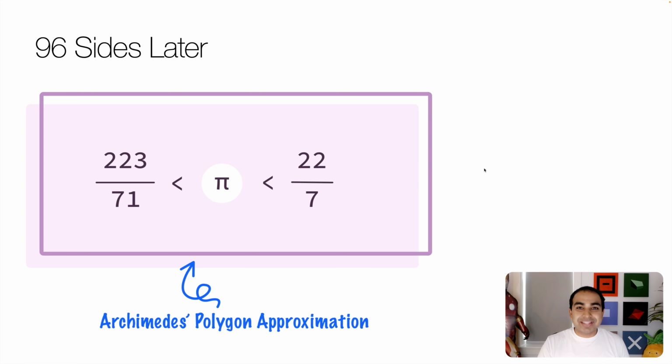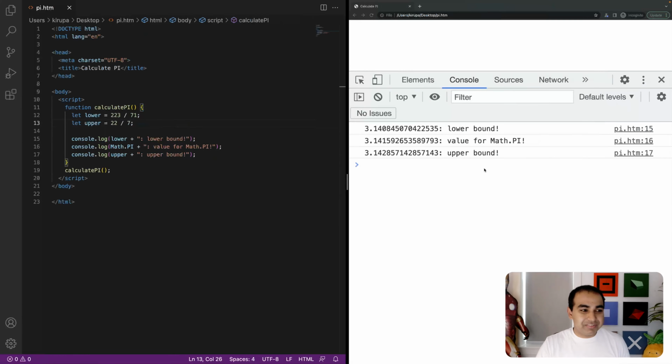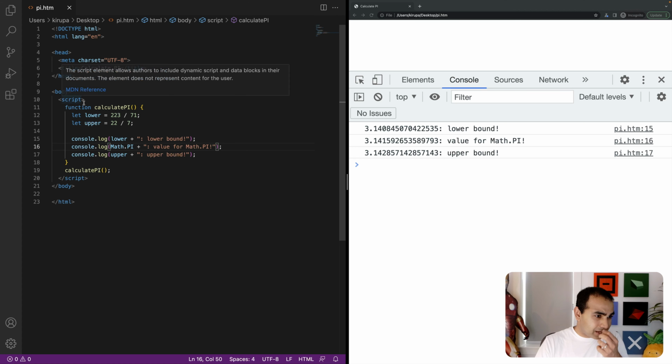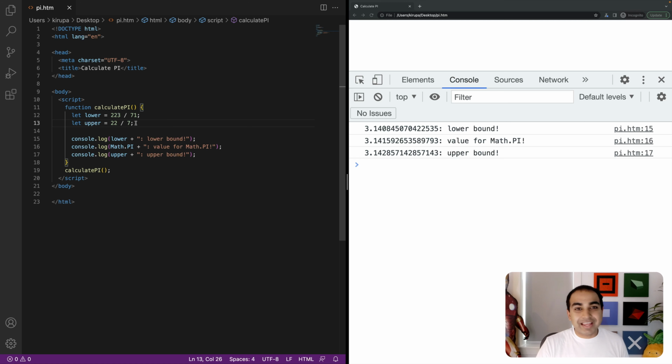Now, a part of this activity is not just to know what people did back then to calculate the value of pi, but to actually do this ourselves in JavaScript. So for this one, I'm going to quickly go into VS Code. I have a very simple page here, nothing too crazy going on. It's blank HTML, there's a script element, and then we have a function calculatePi. In this case, I just have the exact version of Archimedes' equation between the lower and upper bound represented here. You can see lower is 223 divided by 71, and upper is 22 divided by 7.